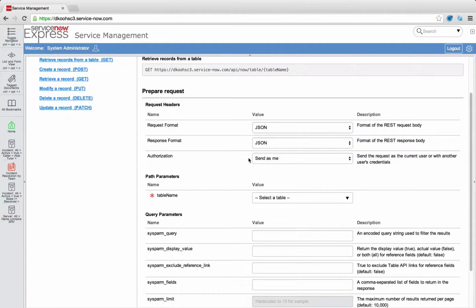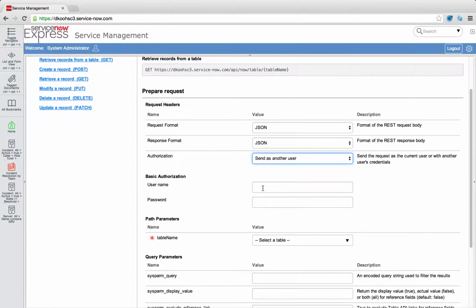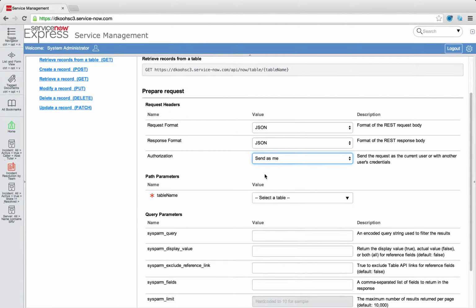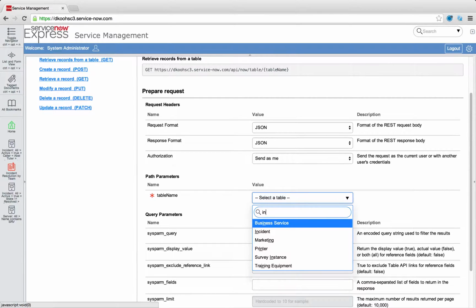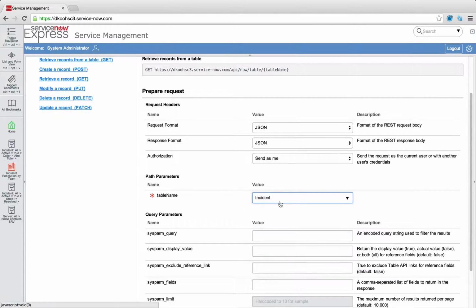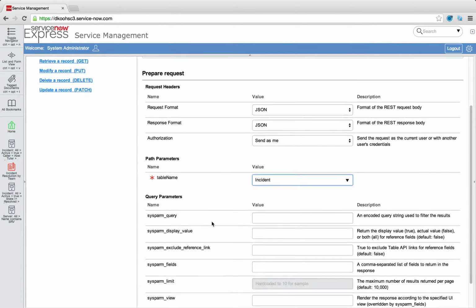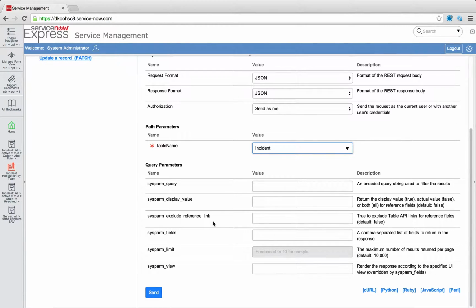The next step is our authorization. We can have this default sample sent as the person who's currently logged in, or sent as another user if you want to test a secondary basic auth account. But for now, let's just say send as me. The next step is you pick your path parameters, what table we want to pull data from. Here we said we wanted to see all incidents, so I'm going to pick that incident table. Keep in mind, if you use table creation, those tables will be available as well. The next item is query parameters, and we'll get into those in a second after we run this example.